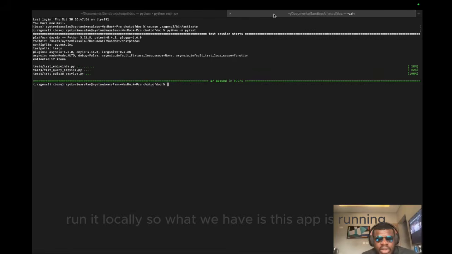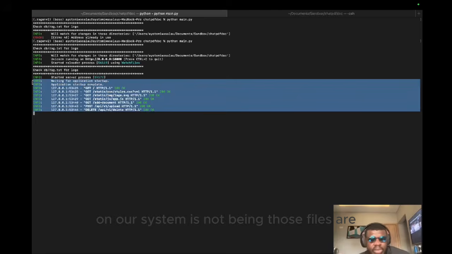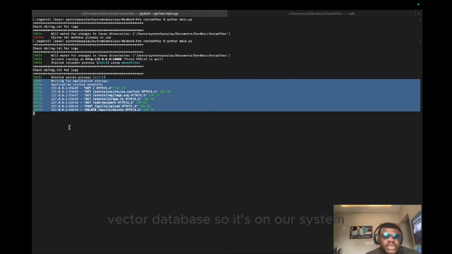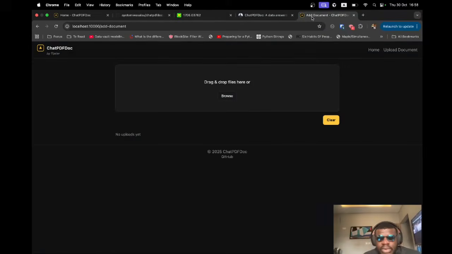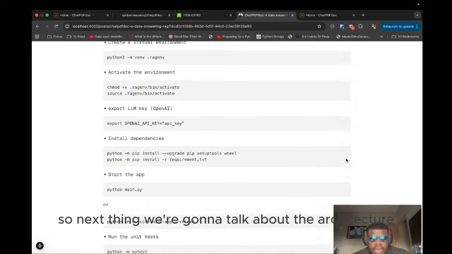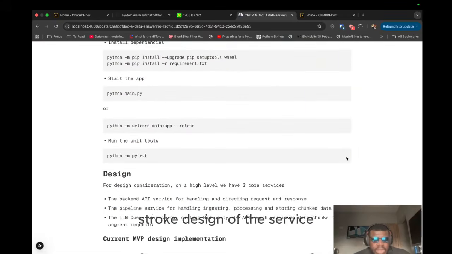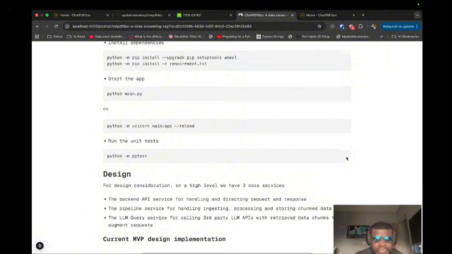So what we have is this app is running on our system. Those files are on our system. The vector database, because the RAG uses a vector database, is on our system. So that's how to set it up. Next, we're going to talk about the architecture and design of the service.